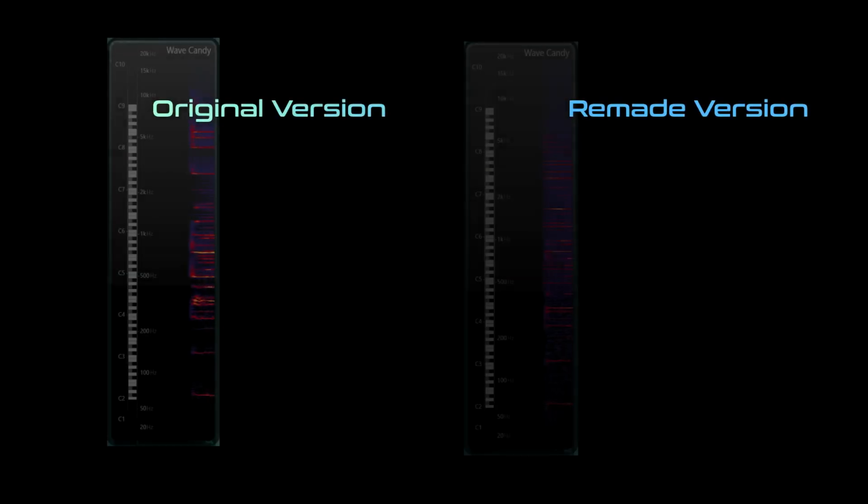First, here is an example of what the original and remade presets sound like. Afterwards, I'll show you how I remade the sound.